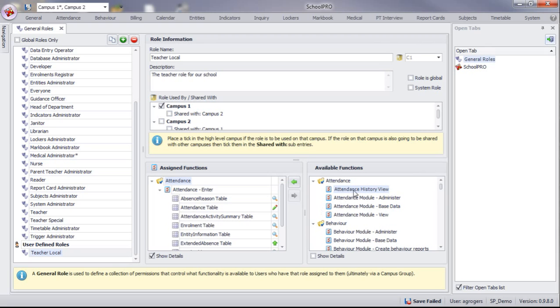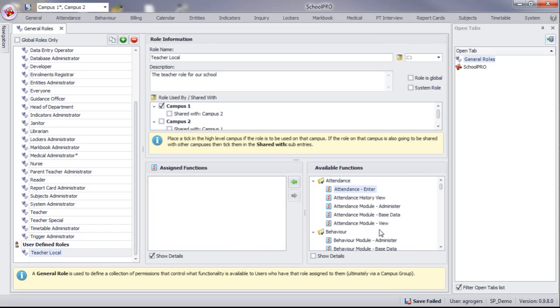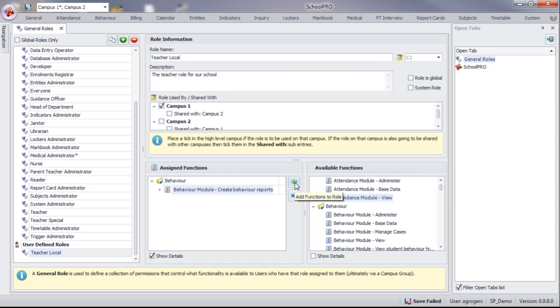Maybe this isn't what we want. Attendance history view, we can remove that, and let's remove that, and let's assign the behavior module, create behavior reports, and maybe want to give access to view the entire attendance module.